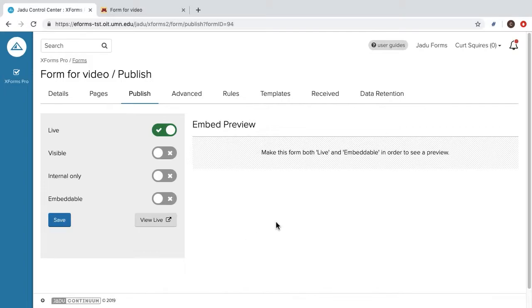Our question now is, what are we going to do with the data that we collect in the form? In Jadu Forms, we handle the data using rules and templates. If you look along the menu bar here to the right of Publish, you'll see there's rules, there's templates. Template actually stands for action template, and the process that we'll go through here is we'll create an action template, and then we'll create a rule that will refer to the action template.